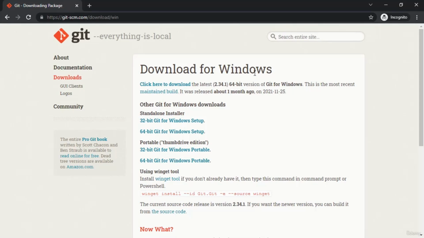It's going to bring you to this Download for Windows page, where you can click here to get the latest for 64-bit. So we have our 64-bit and 32-bit based on your computer. You're either going to be clicking the 32 or the 64-bit, and I have a 64-bit. So I'm going to click here to download.